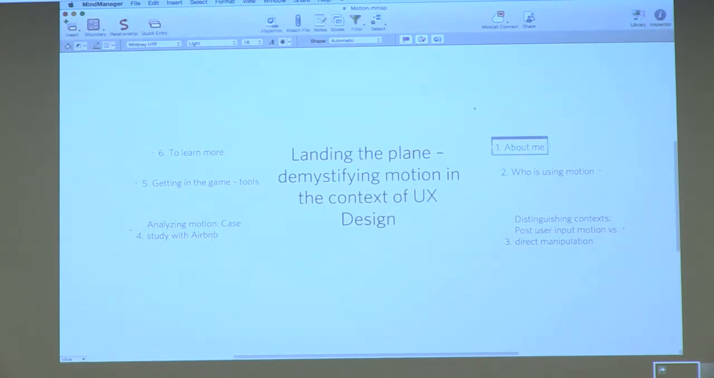I'm going to start off and just talk about me briefly. I'm going to discuss who's using motion and who's not, and just distinguishing a few things as well. And then we're going to jump into a case study that I did and some tools and how you can learn more. And that'll be it for tonight.